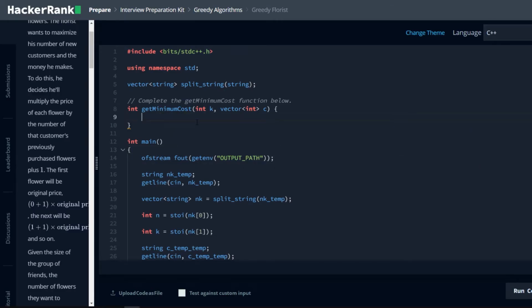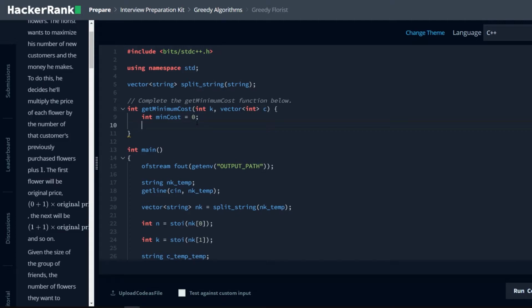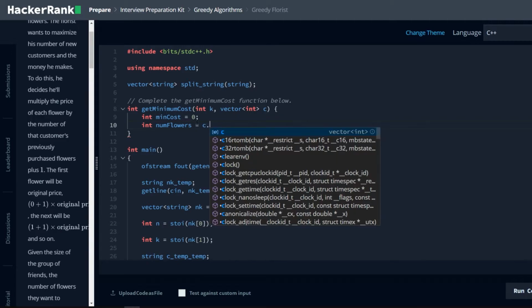Okay, what we want to do is iterate through all of our friends as we go through the flowers in order of most expensive to least expensive, keeping track of what our cost is at that point. So first we're going to want an int minCost. We're going to set that equal to 0 because we haven't purchased any flowers yet. We're then going to want to know how many flowers are the total that we're going to be purchasing? So numFlowers is equal to c.size.